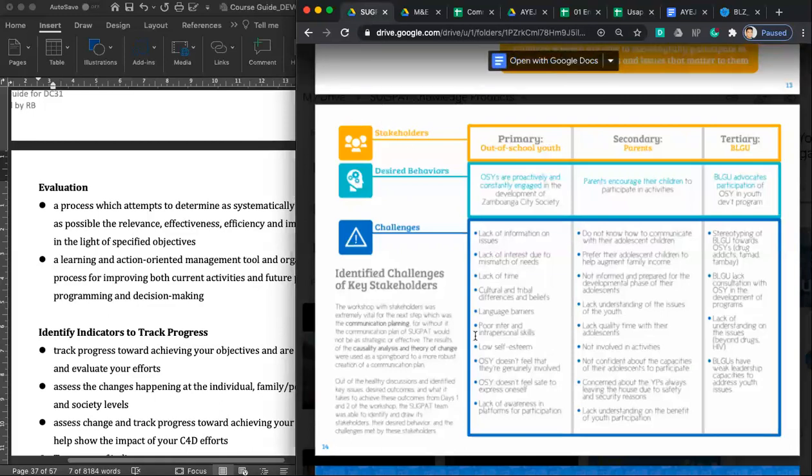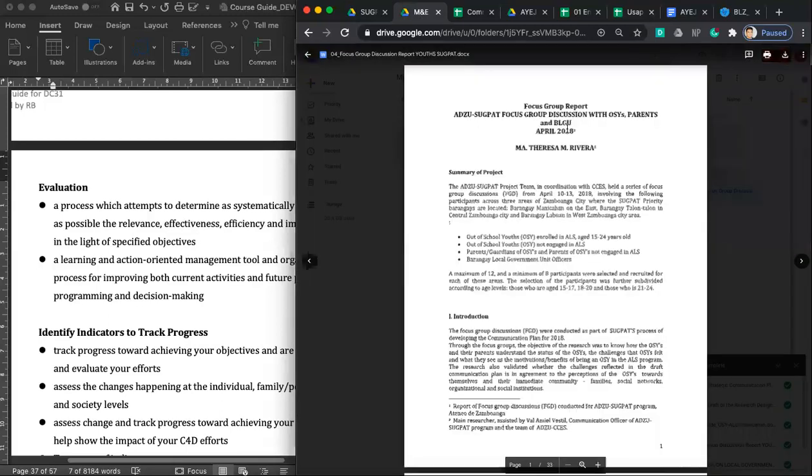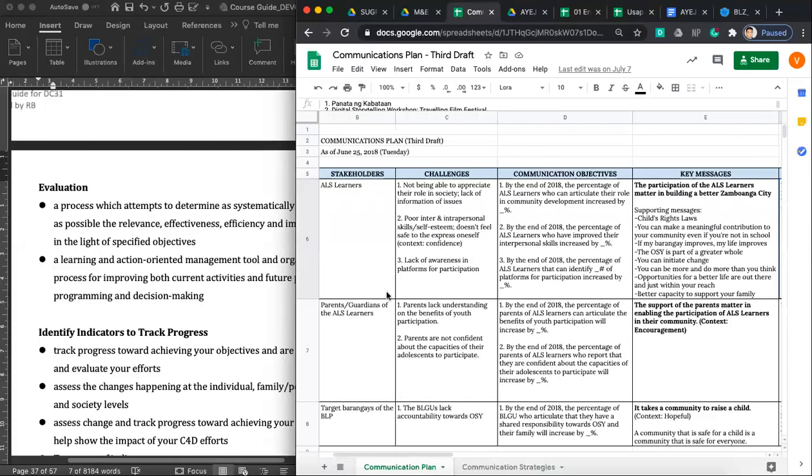Now, let's go back to, wait lang, let's go back to this one. Okay, so we did this, and then we did initial research, we did a focus group discussion, and based on the results of the focus group discussion, we created our communication plan. Now it's time to create a monitoring and evaluation plan based on the communication plan objectives. Okay, so let's just focus on this for a while.